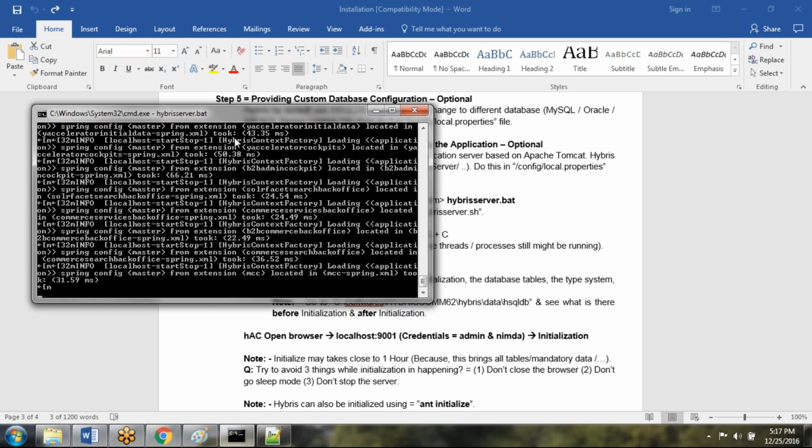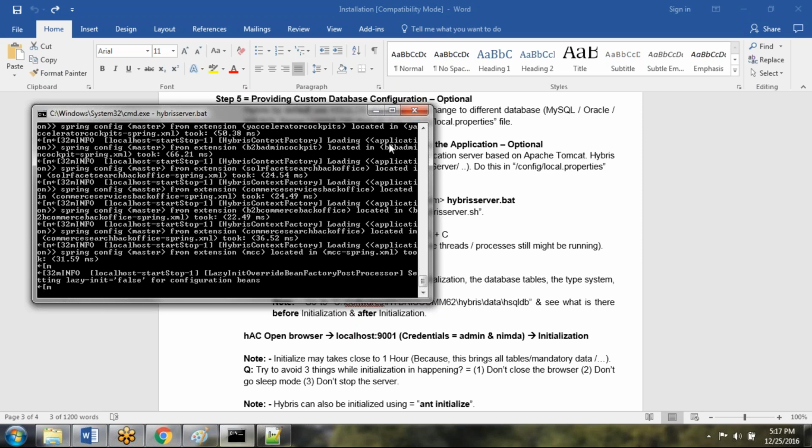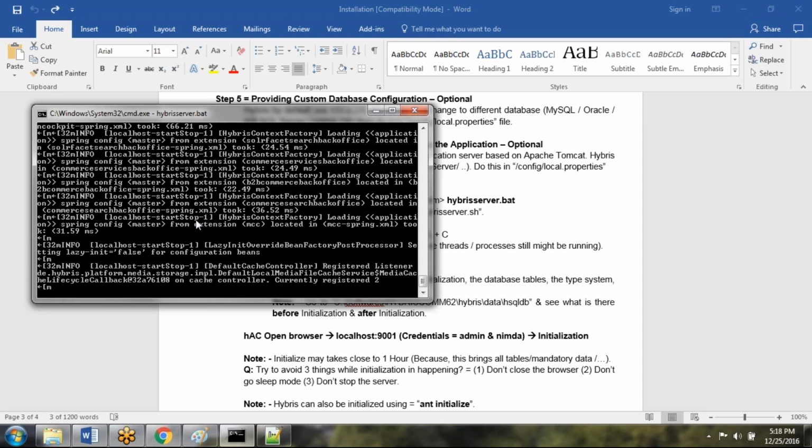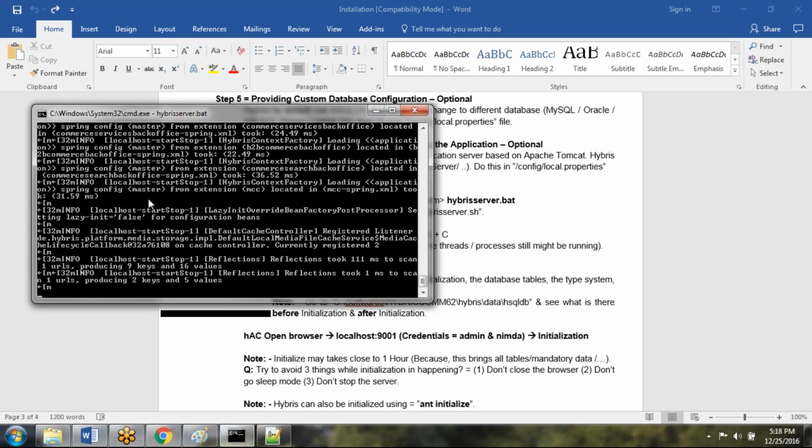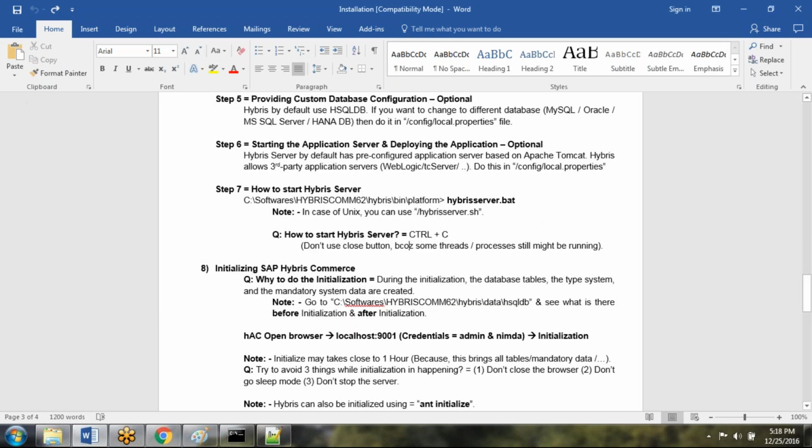Okay, so you started the server. It is your responsibility to stop the server. Don't stop by using the close button. If you stop by using the close button, some processes or threads will still be running and using the memory. It's always your responsibility to press Ctrl C in this command prompt. That is how you can stop the server. That's it. So now the Hybris server is starting. It is going to take 4 to 5 minutes. Let this run.